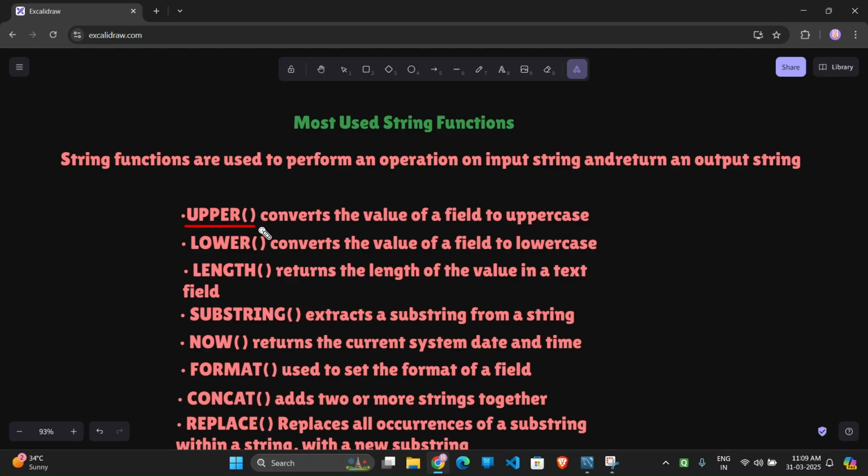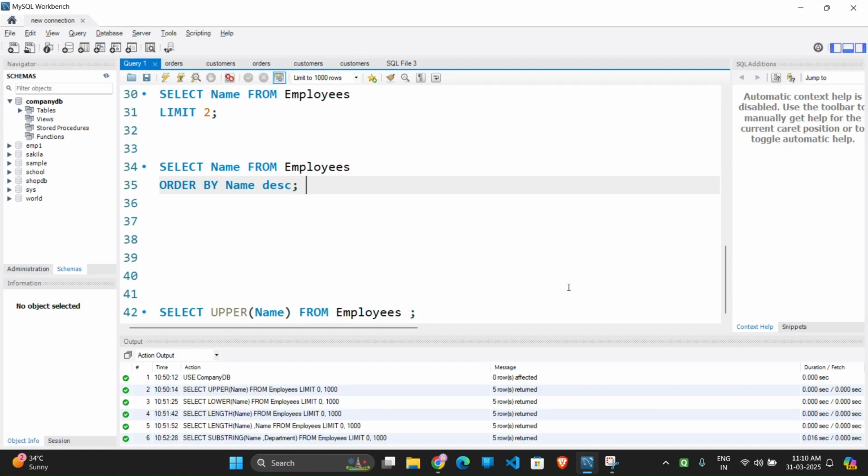This is an example of upper, which converts the value of a field to uppercase. For example, I have values in small letters as a, b, c, d. Using this reserved function present in SQL, we can convert lower to uppercase as A, B, C. I will give you a simple example.